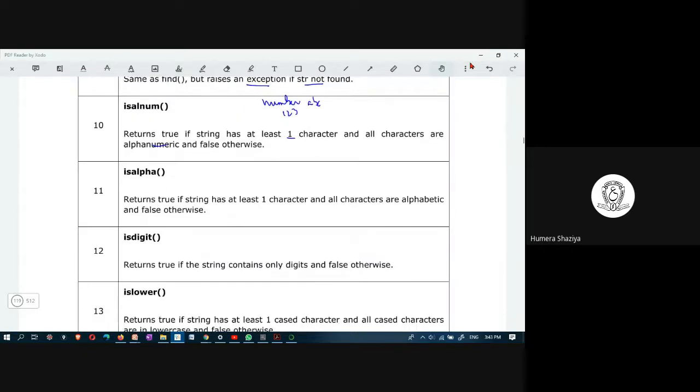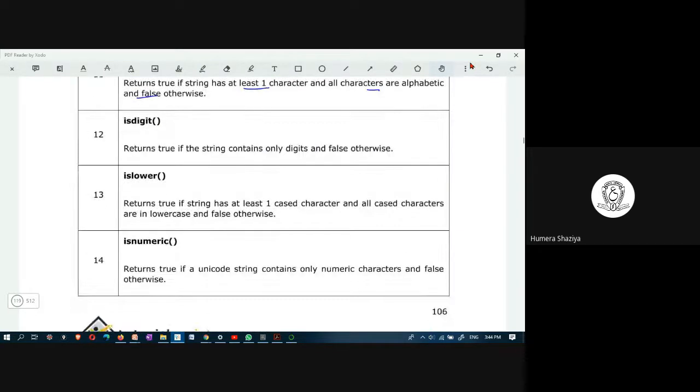Here another one is isalpha. It returns true if the string has at least one character and all other characters are alphabetic, and false otherwise. This is alphanumeric. This is alphabet. Alphabet means only A to Z. Alphanumeric means A to Z and 0 to 9. Isdigit returns true if the string contains 0, 1, 2, 3, 4 and so on.